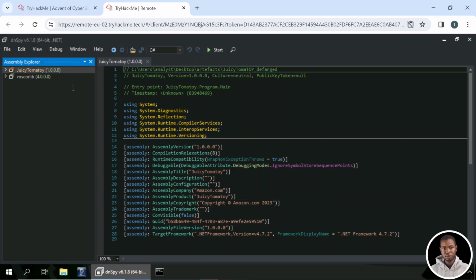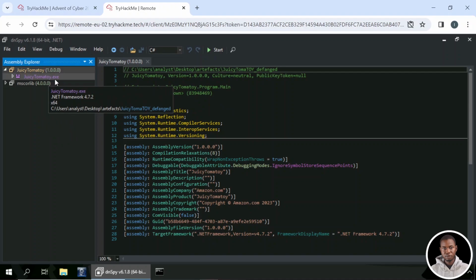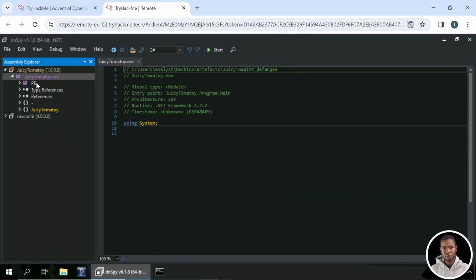Now, if you take a look at the application we have here, if you scroll down and click on the arrow button, we have our juicytomatoid.exe, which is the binary file. Now, if you click on it, we have our portable executable file information here, which is not exactly what we're working on in this video.